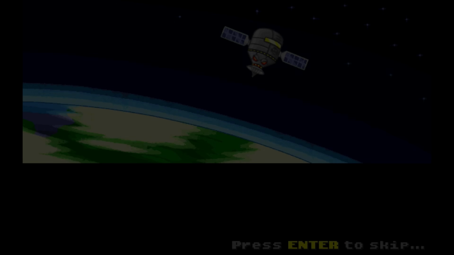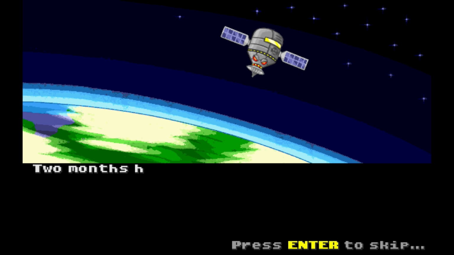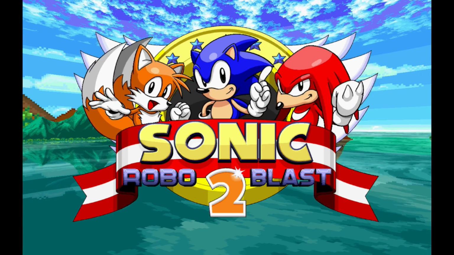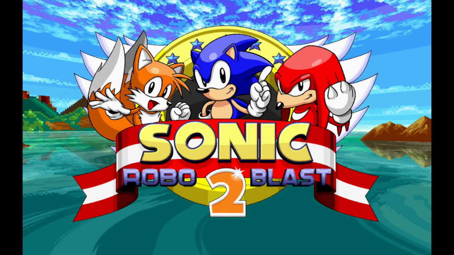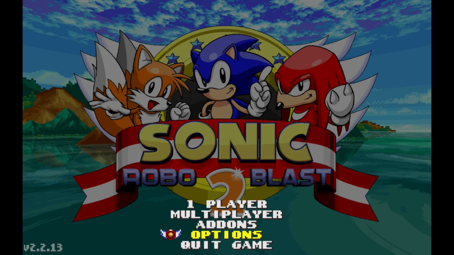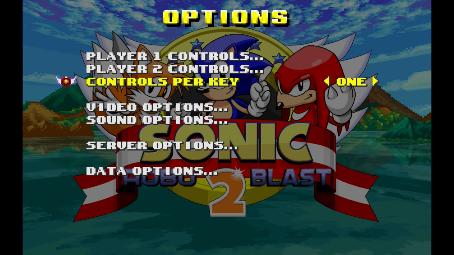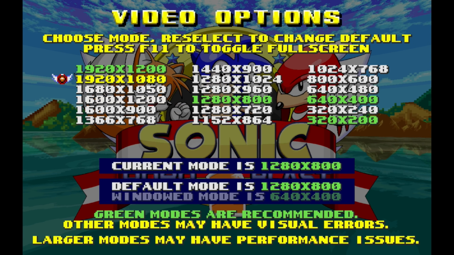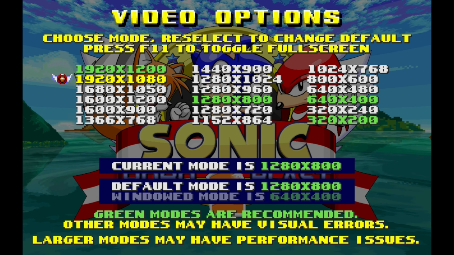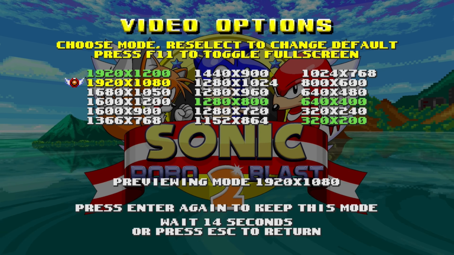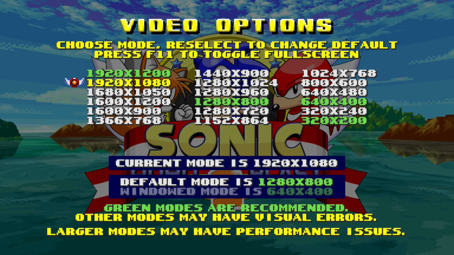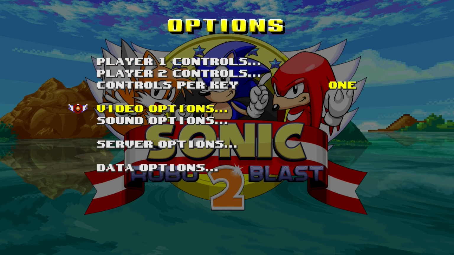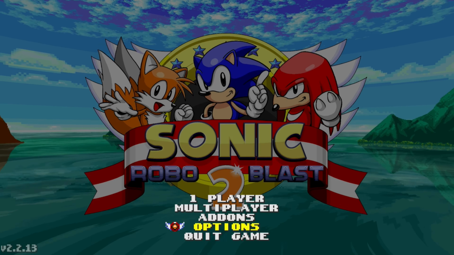I do have my capture card on mute, so the music is not going to appear at the moment. But a quick tip for those that do not want to have the black borders, what you could do is simply go into the options, video settings, set resolution, change it to 1920 by 1080. Press A on it, then you're going to have to press A again to confirm, and then press B, and just like that, you're good to go.